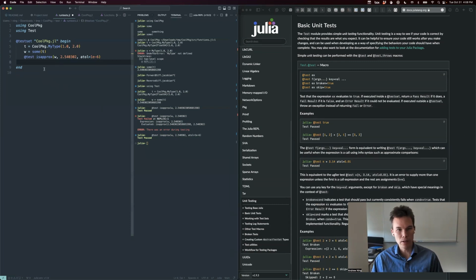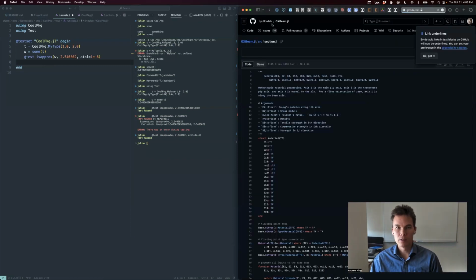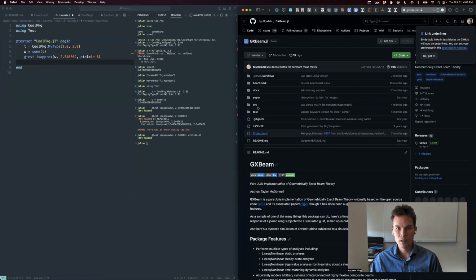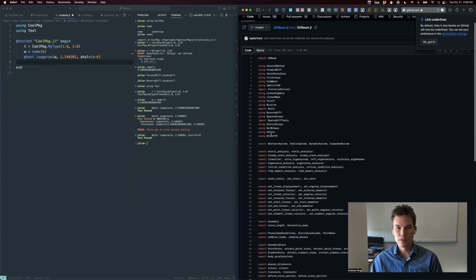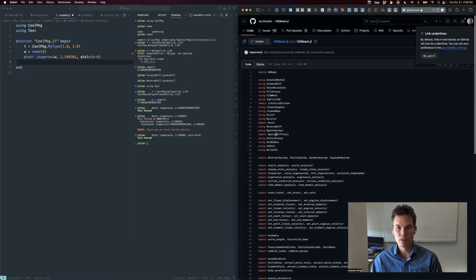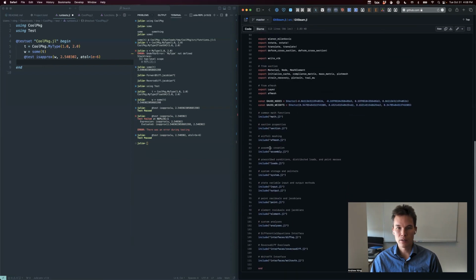These are very important that you write unit tests, but I would add more of them here. And so just to give you an example, let me pull up one of our codes. So this is GXBeam. First, let's say we looked at the source. You can see it has that kind of structure, although it's much bigger, right? It's got using, exported things, we included things.